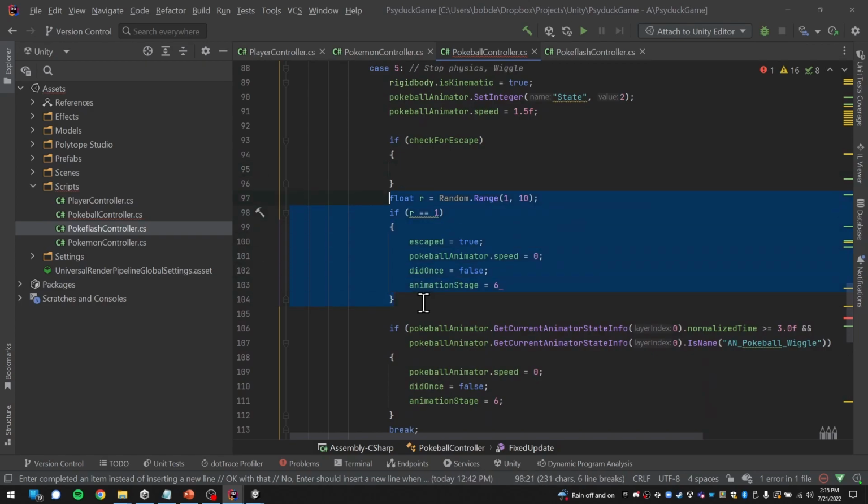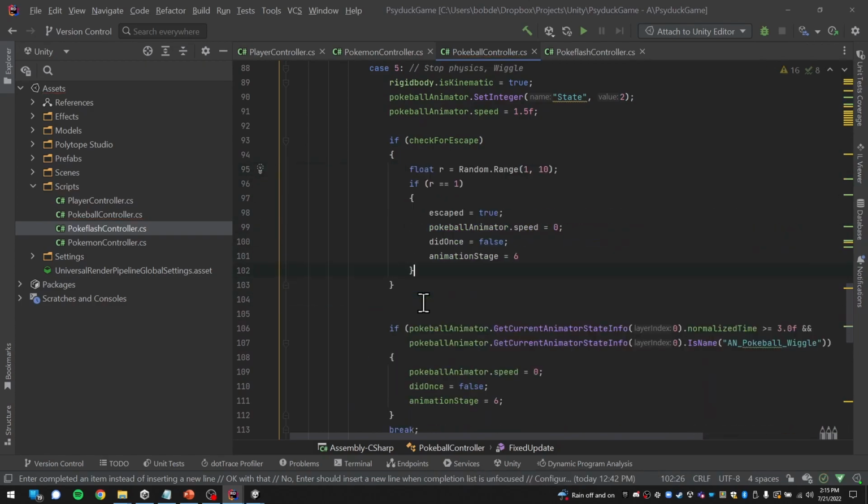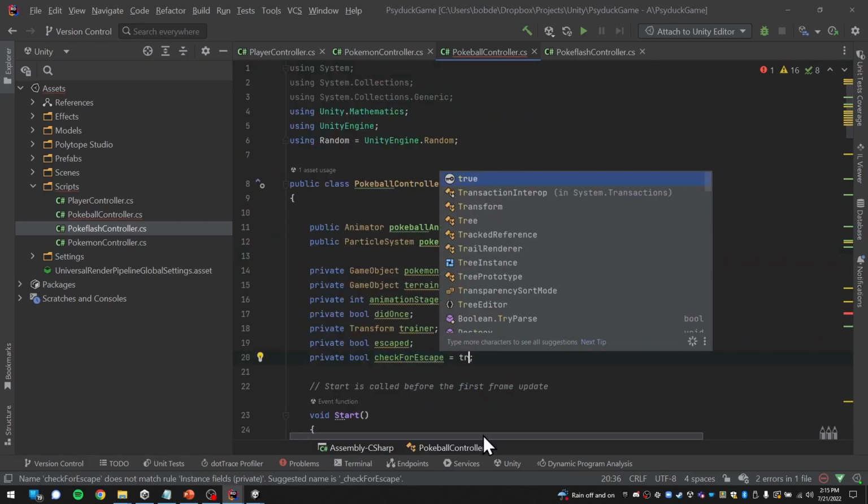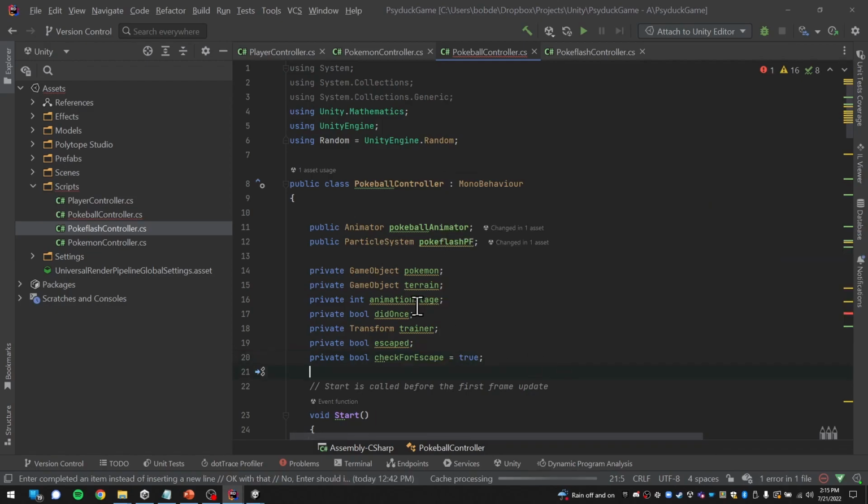So, carefully making sure I select everything correctly and then pasting it in there. And I think, yeah, I want check for escape to be true at the beginning. So let's set it to true. I forgot that part. All right.